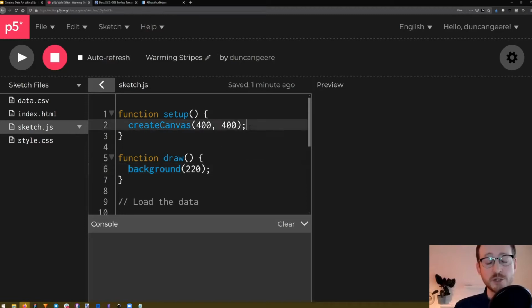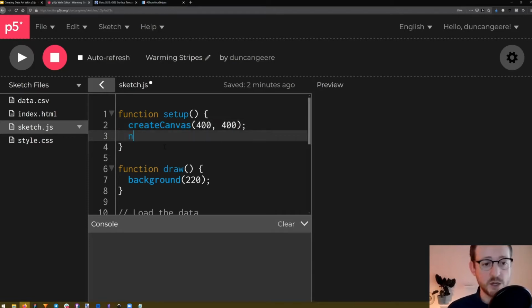So what we're going to do to stop it from looping is inside the setup function, below the line create canvas, we're going to type in noLoop, with no in lowercase and then a capital L and then OOP, and then two brackets like that and then a semicolon. This noLoop function tells P5 that we don't want to loop the draw function. We just want to run it once. Okay.